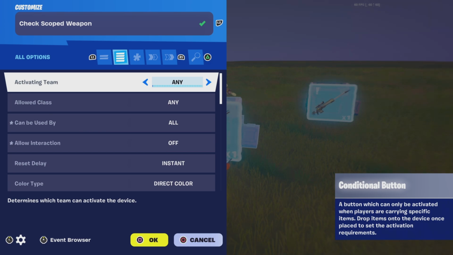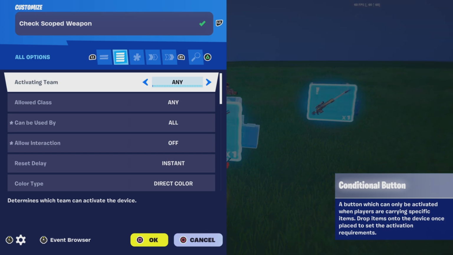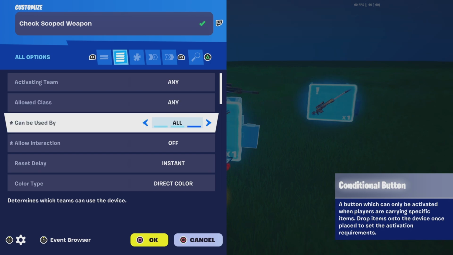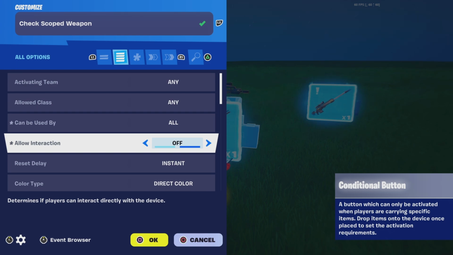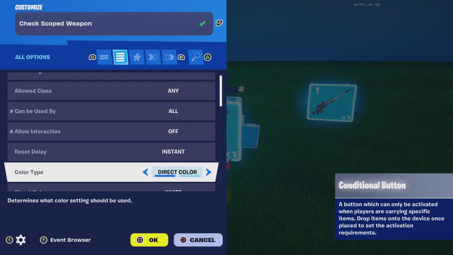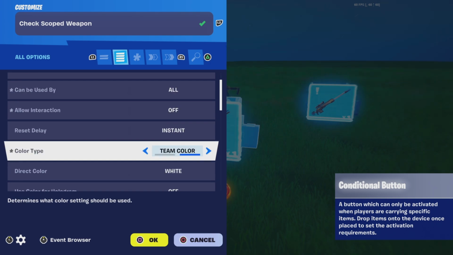What you want to do before anything is change the name of this conditional button. You want to have it as check scoped weapon. And for the first option, you want to have it as for the activating team. You want any allowed class, any can be used by all because you want everybody to use the weapon. Allow interaction, you want that off. Reset delay, you want that at instant. Color type, it doesn't matter, but it might matter, but in this case it doesn't. So you want to have that at direct color.